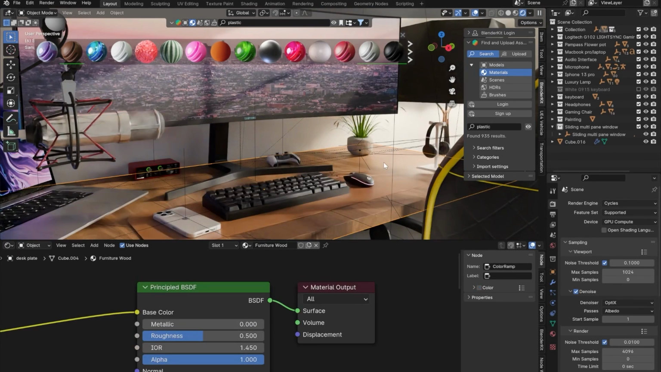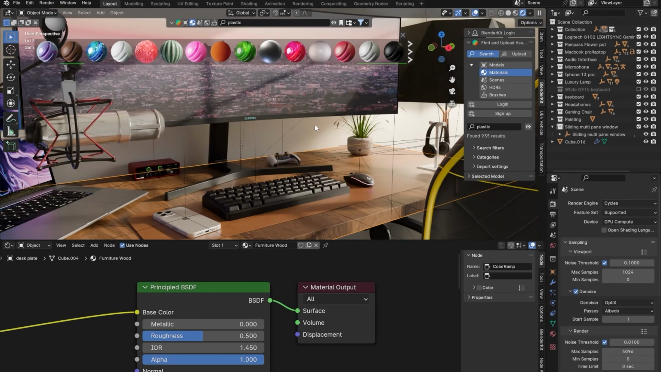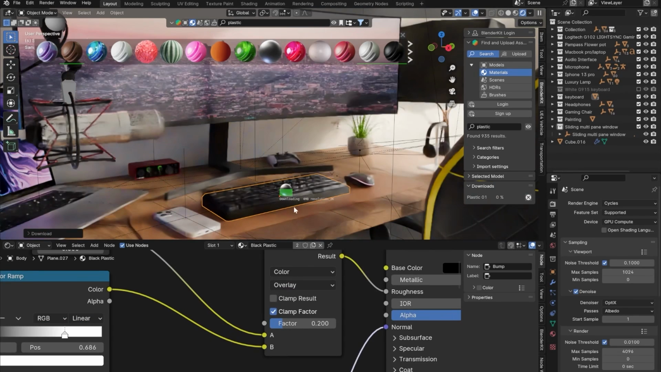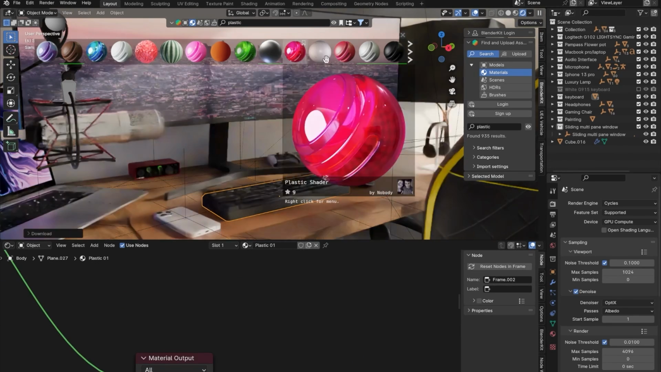Or how about I make it all black? I kind of think the all black looks better. But that's just me. Again, you can just choose whatever you want. How about we make the base metallic? I think that looks pretty good.